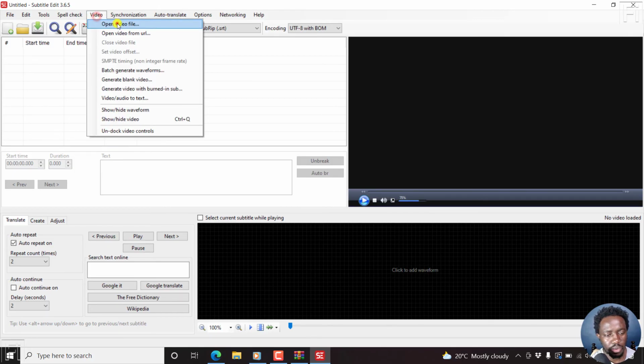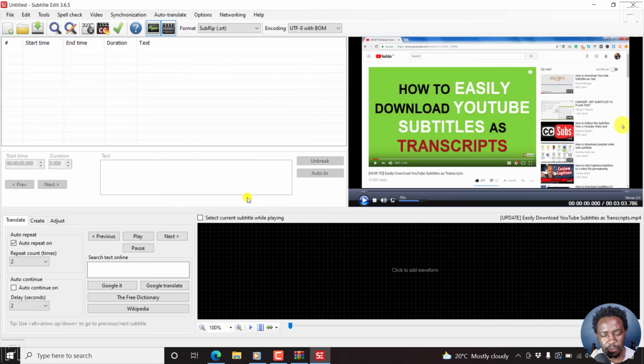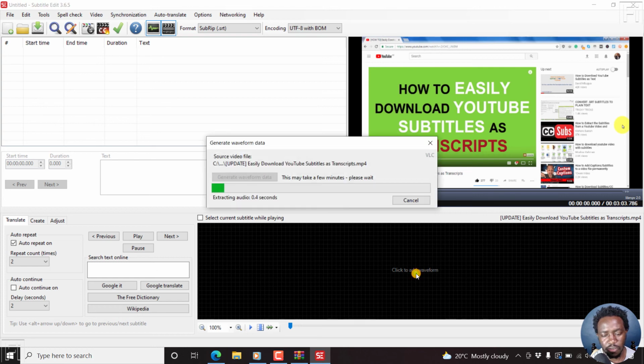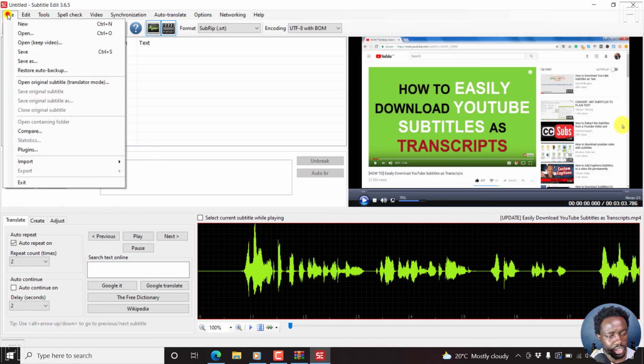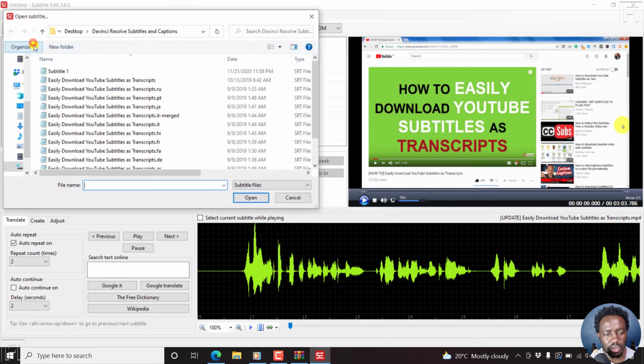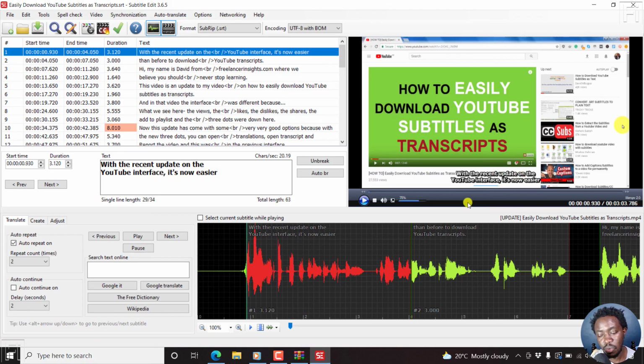Just click on video, open video file, and then we just bring in one video file here, and then we can just click to add the waveform. It's going to be generated. There we have it. And since I already have subtitles for this, I can just click on file, open subtitle, and then just select one, click open, and then we can just see. So yeah, with the mpvlib player, you'll see the subtitles inside here. Those are the players that are available. You see the subtitles below the video.